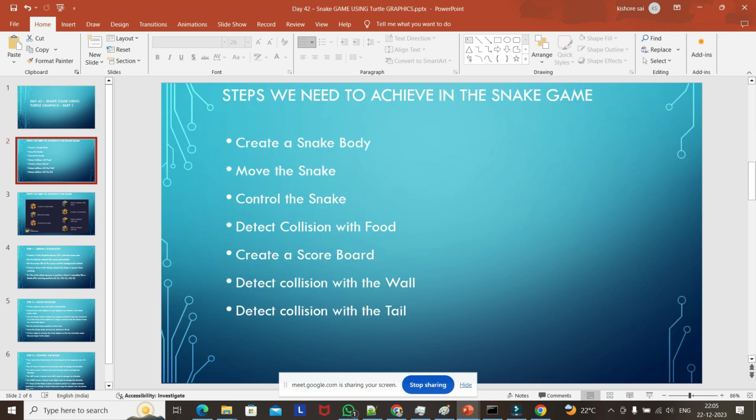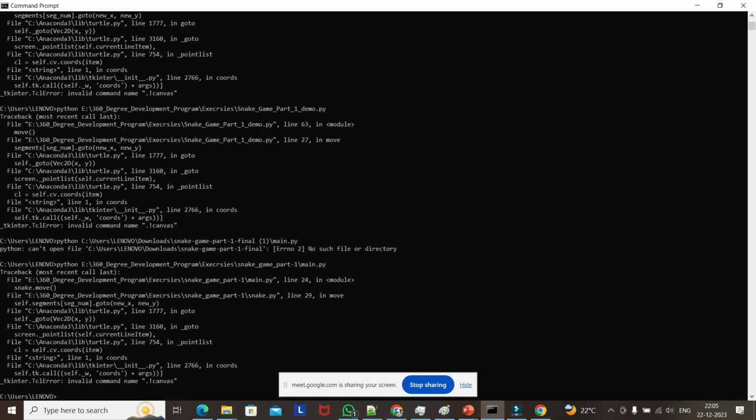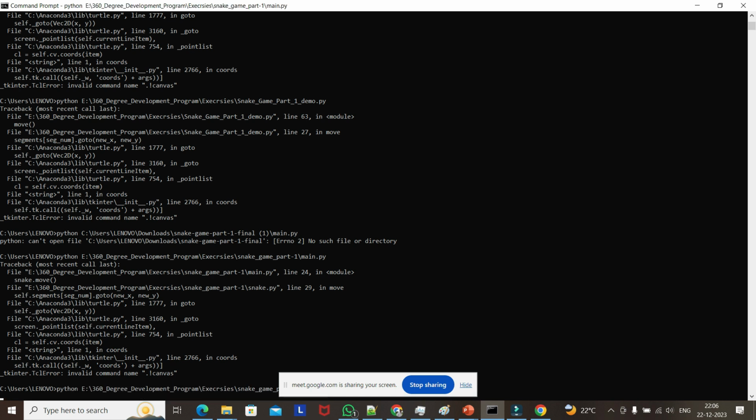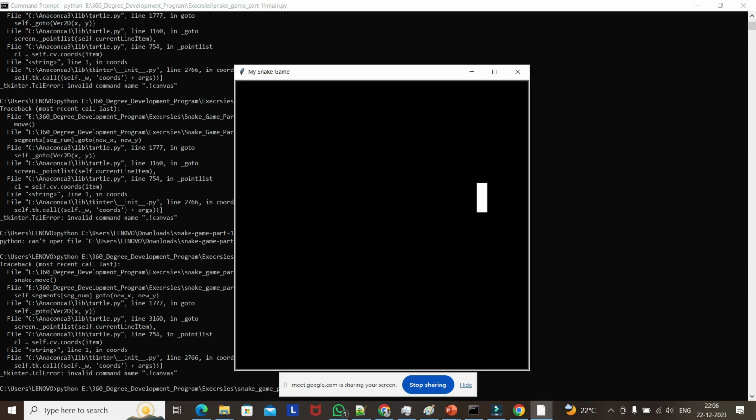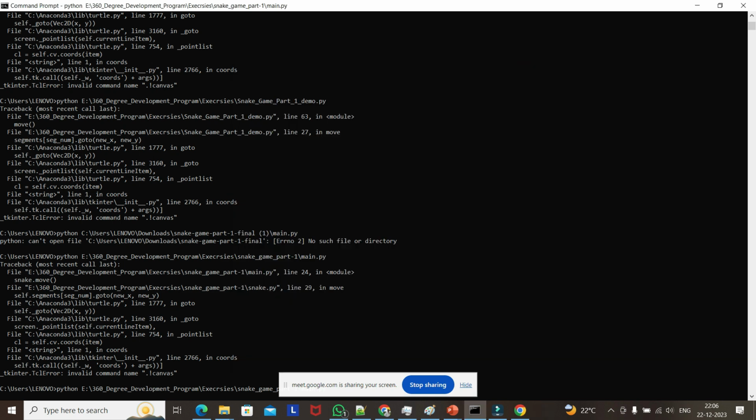Today, for example, I am showing that when we click the arrow, the snake should move like this. When I click up or down, it will go out of the canvas. Now there is no way to return, then we need to close it.